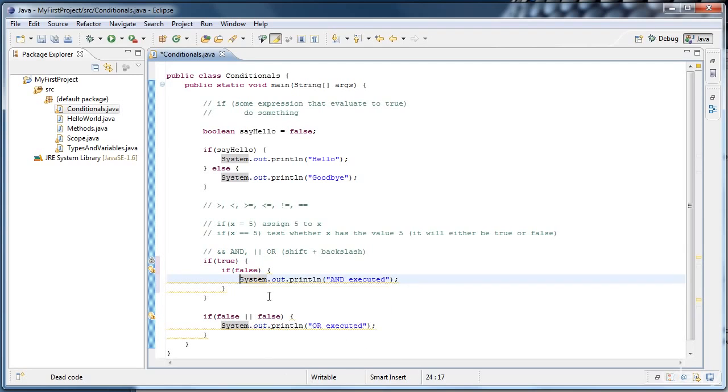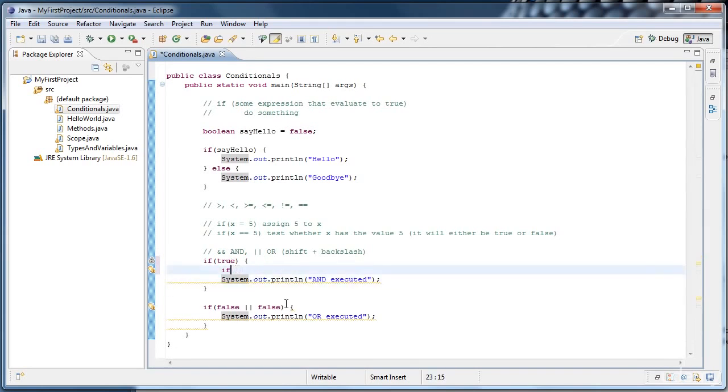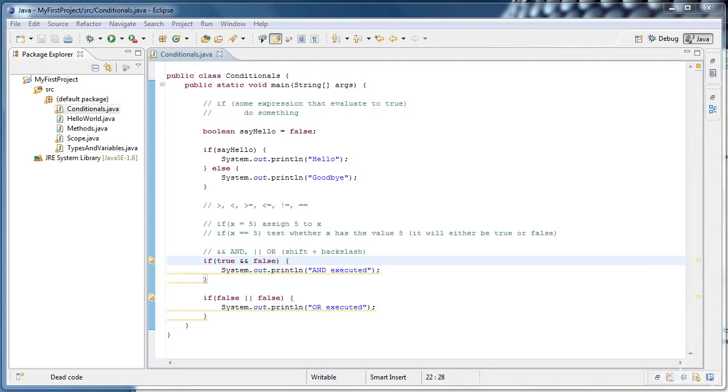So logically, if true with an if false is equivalent to if true and false. So I'm going to go back to what we had before by undoing. So now let's create a more practical example.